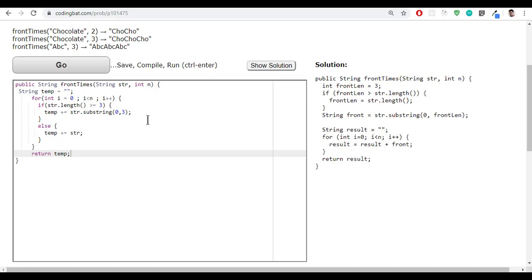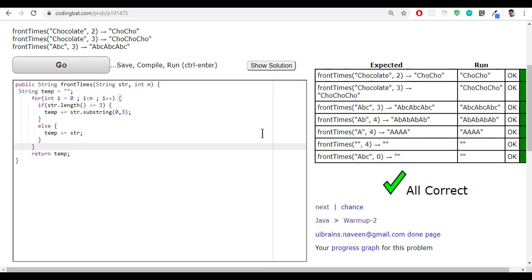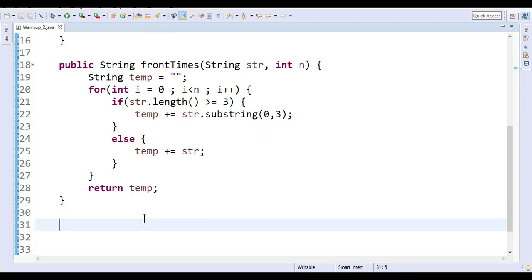I hope we wrote a clear solution for the same problem. You can pause the video here and check the solution for this problem. Please practice this, and we'll meet in the next video with the next question.